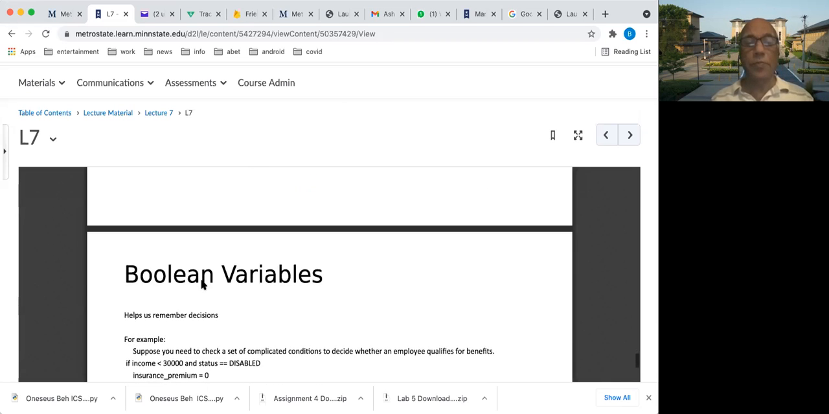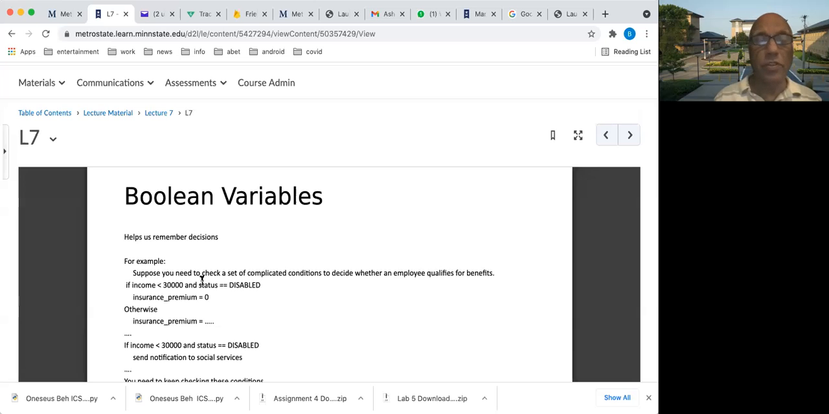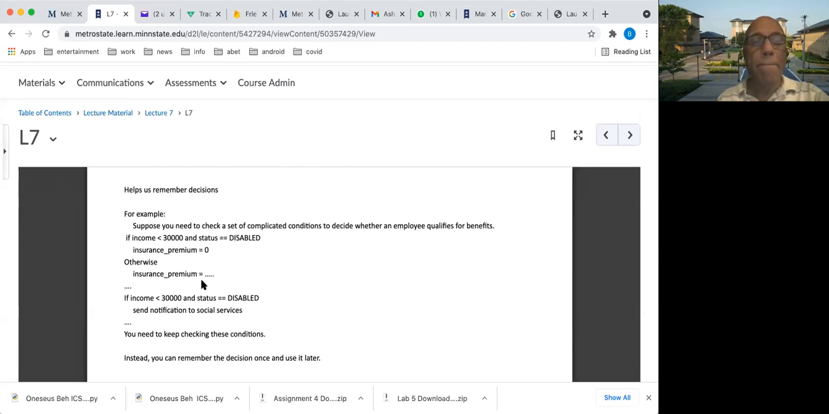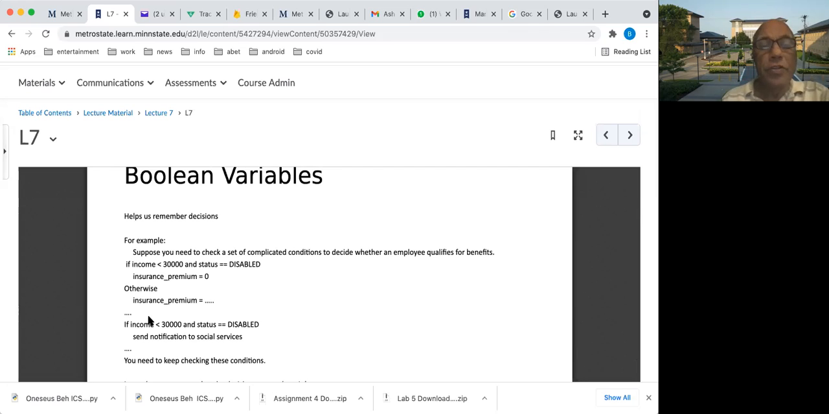That is the OR. And there is something called a Boolean variable. Let's talk about this using a different share. Let me use the whiteboard.